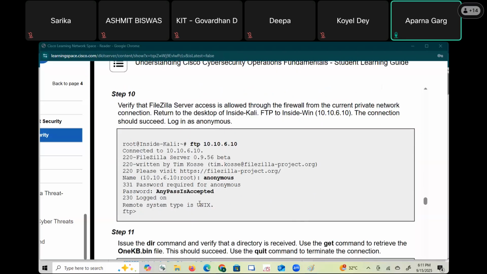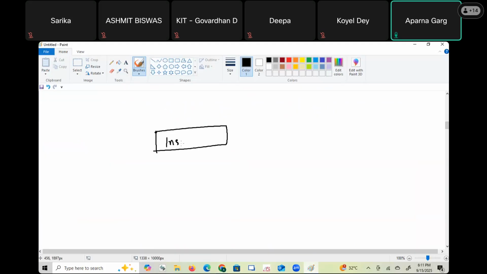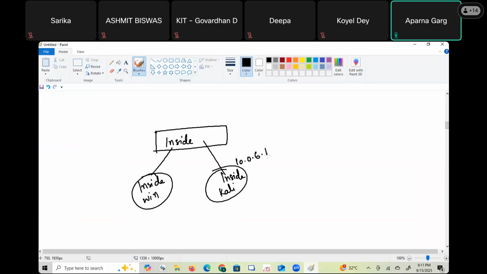In my local area network, 2 machines are sitting. It has one Windows and one Kali. These 2 machines are sitting, one at 10.0.6.11 and one at 10.0.6.10, right?